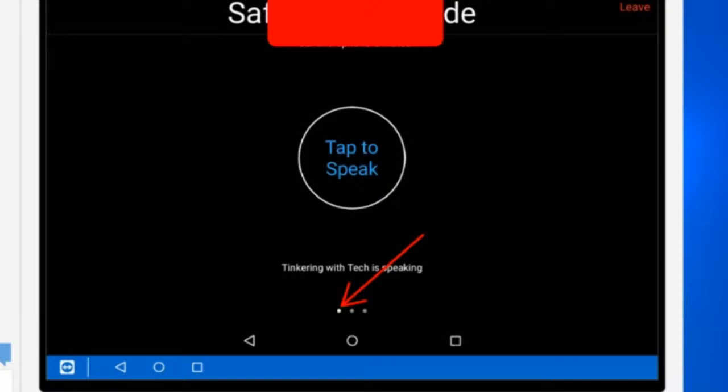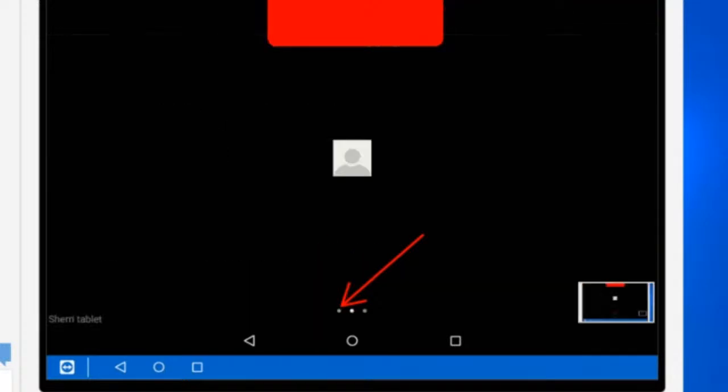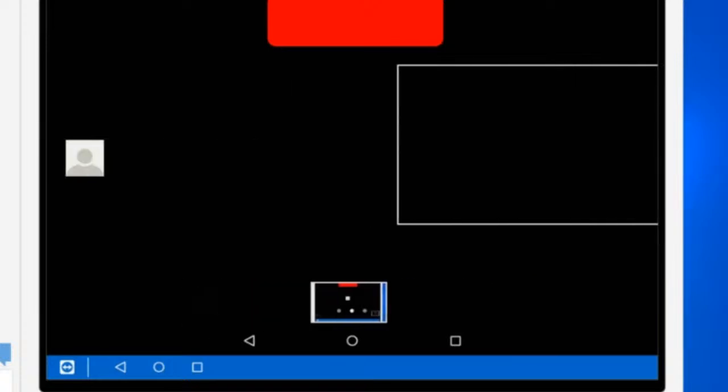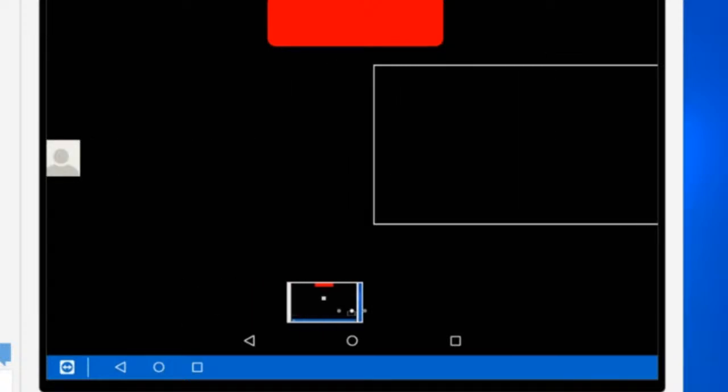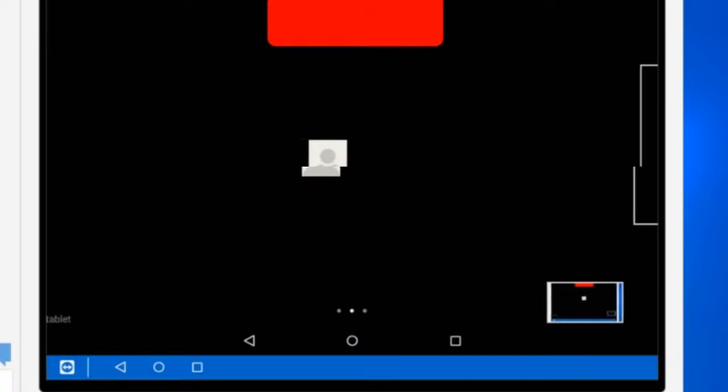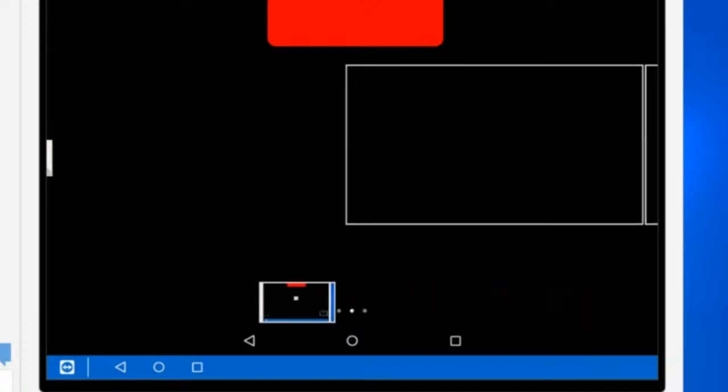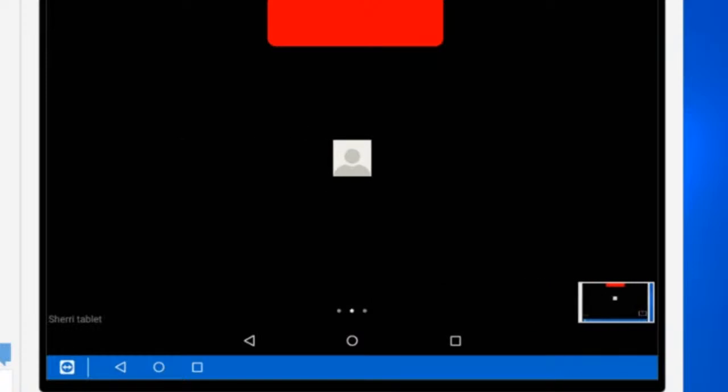So if you notice down here, that dot moved over here. That's the identifier on a tablet to let you know that your mic is muted. So I'm going to slide back, and all I did was slide back this way. I'm just sliding back and forth. So you're using your finger to drag on the glass of the device, correct? Right, exactly. Now I'm back in the middle.